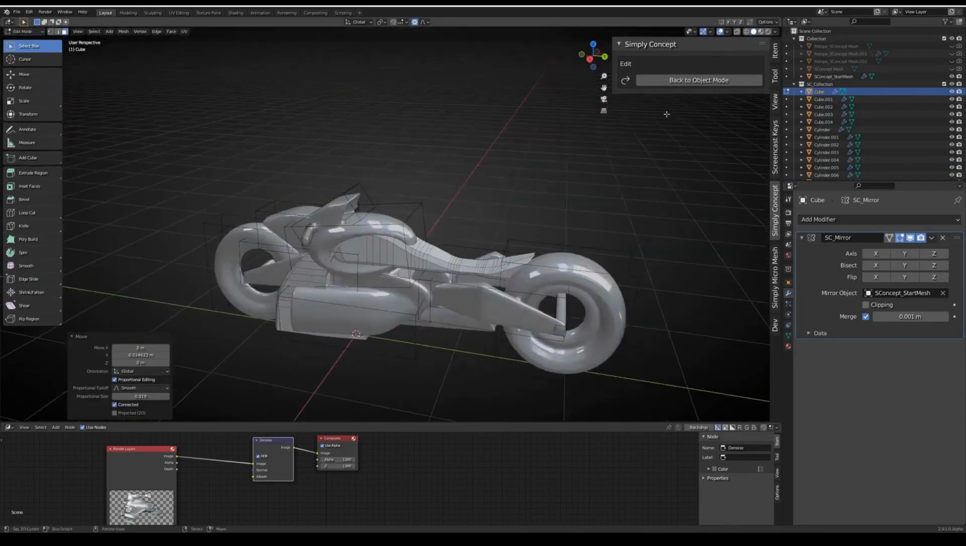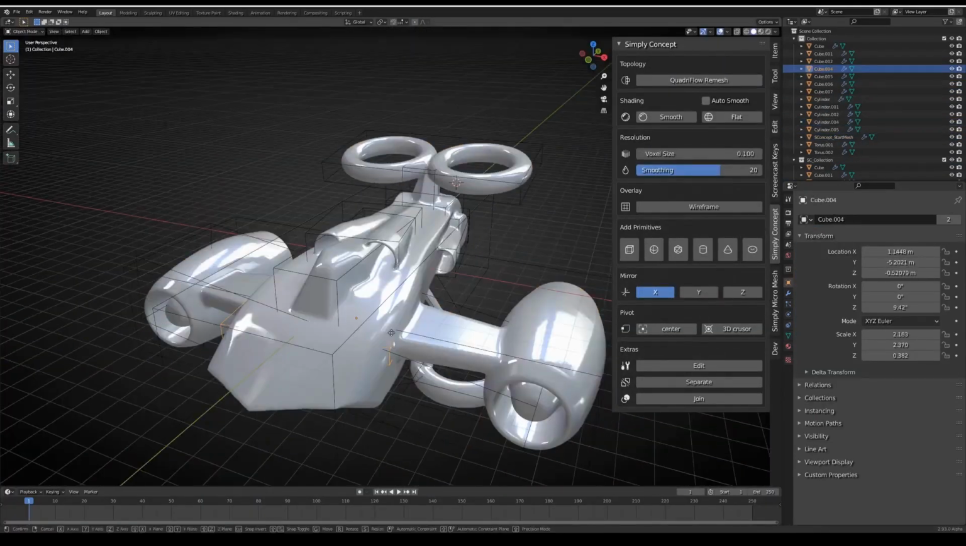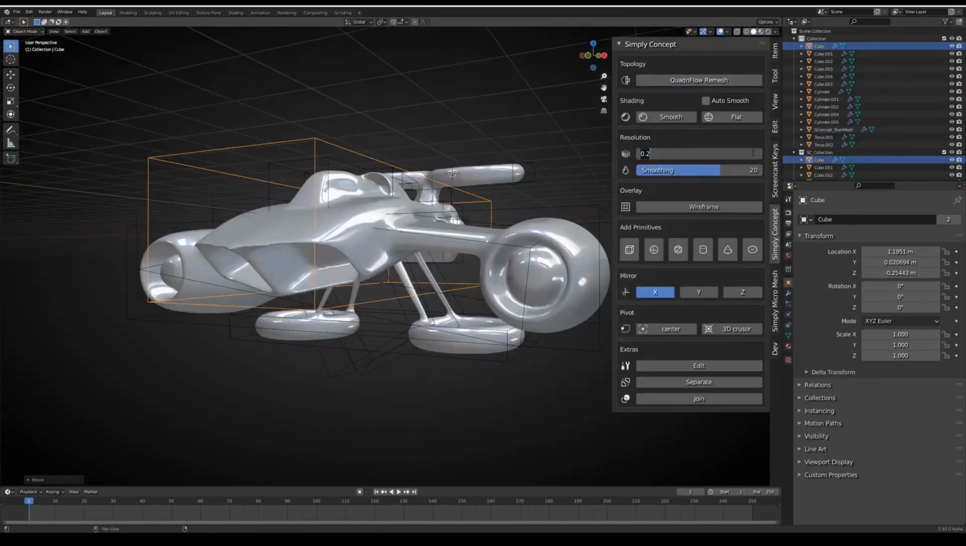To put it simply, you go from having to set up a complicated scene with geometry nodes and modifiers, to creating a 3D concept with just one click. That's a game changer for beginners and professionals alike.